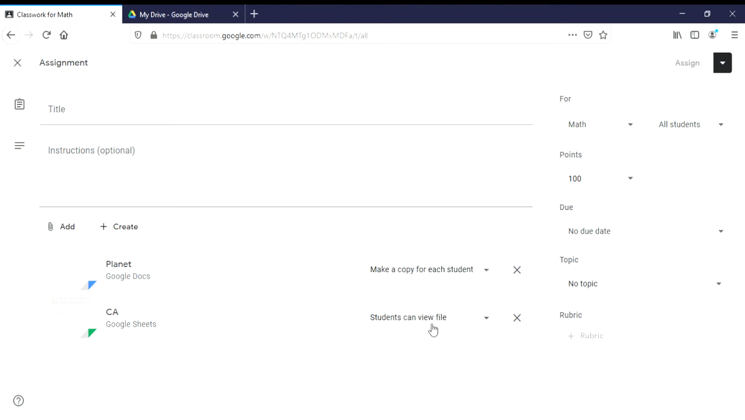But I do understand make a copy for each student, which means this question will be sent to your students, and every student will have the same file. The file will be duplicated as many times as the number of students you assign this to. The students can change the document right away, the Docs or the Sheets, and put in their answer there. Then when they submit it, you will receive a different file from every student. I will show you later on.